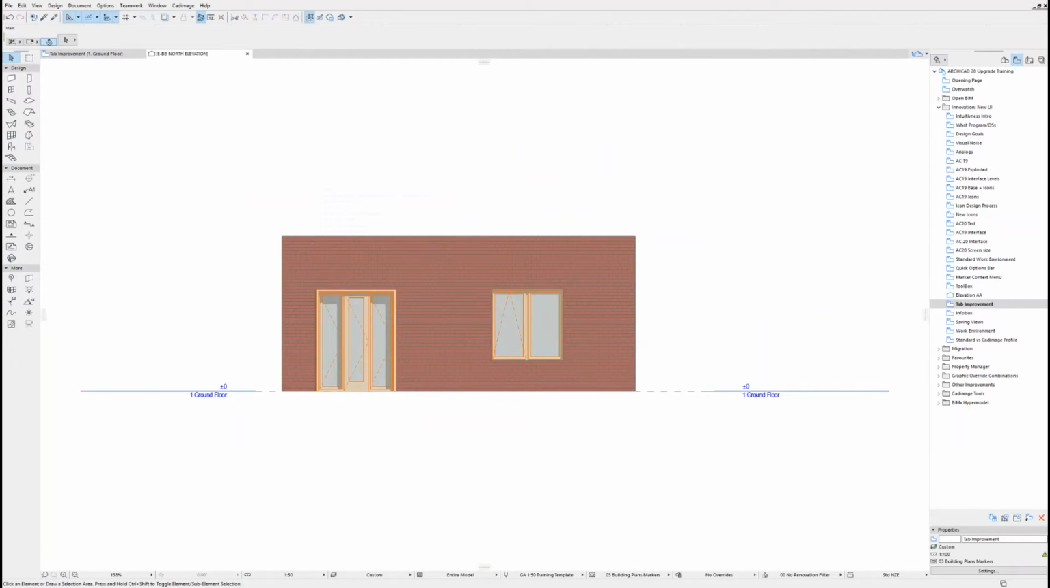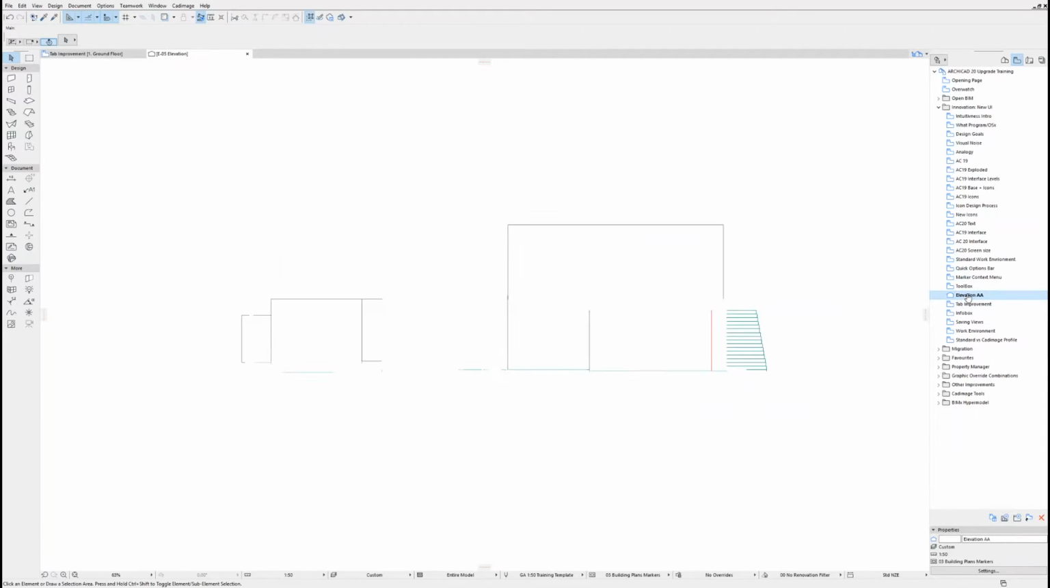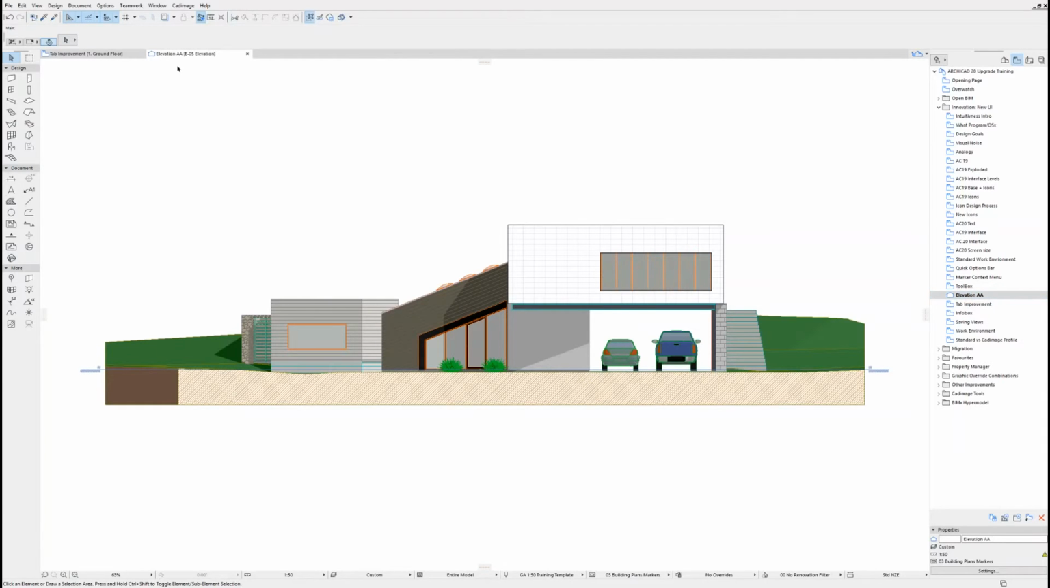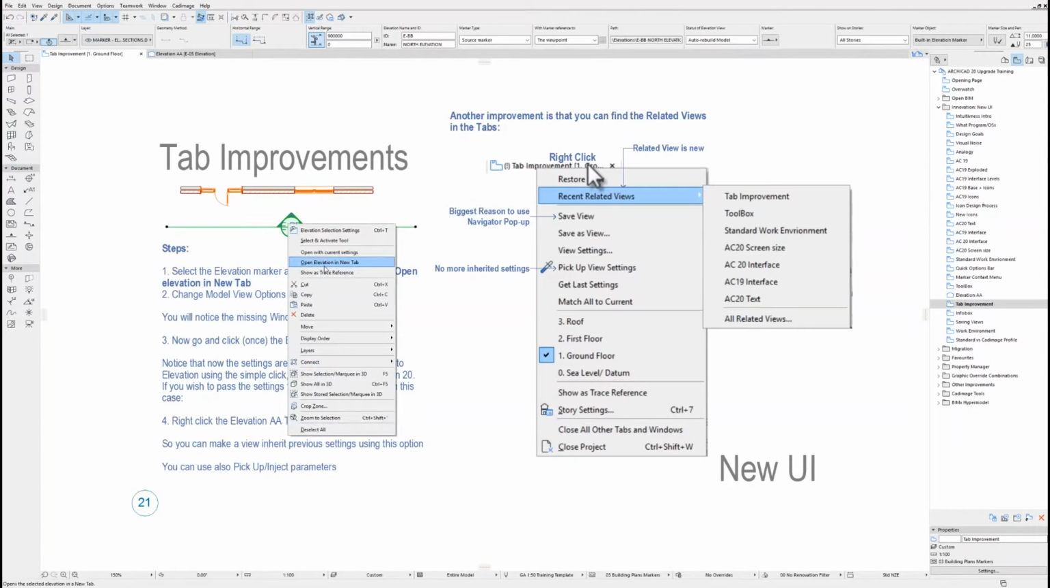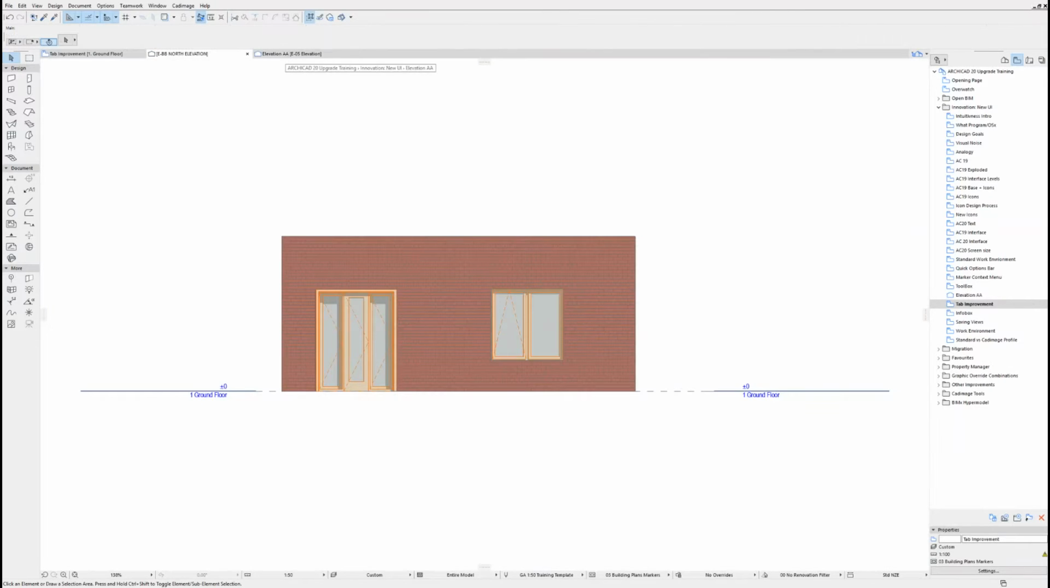open another elevation in a different tab, okay, and I can open the other tab and they are in the same tab here at the bottom. But I also have this option to open an elevation in a new tab, so I can have two different elevations in new tabs, so they don't have to be opening in the same one.